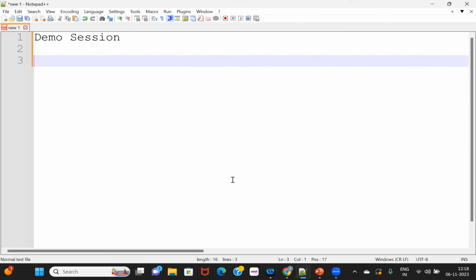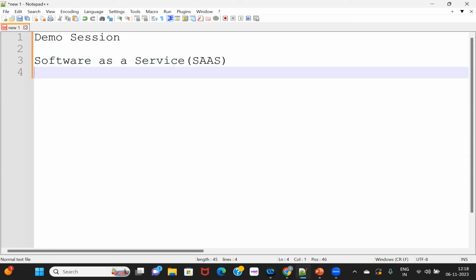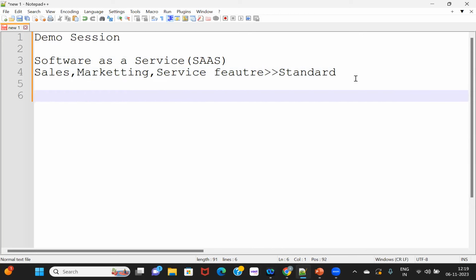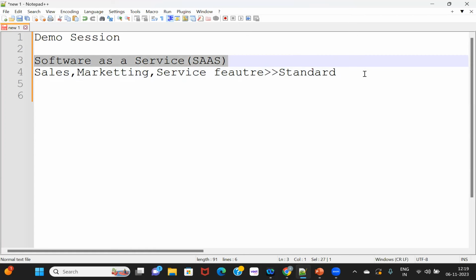So one is software as a service, that we can say as SaaS. Suppose you are getting a Salesforce product. Whatever features that product provides you, like sales feature, marketing feature, service feature, those standard features that Salesforce has provided, if you want to use them, we'll see in detail in the upcoming session. But today we want to see what is Salesforce service, what are the services that it is providing you. So if you want to use that particular feature, you can use it.